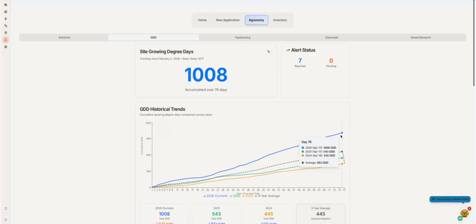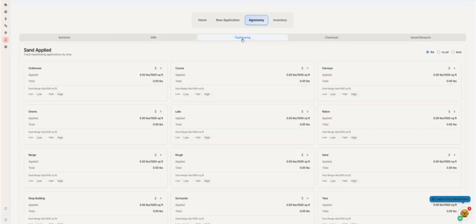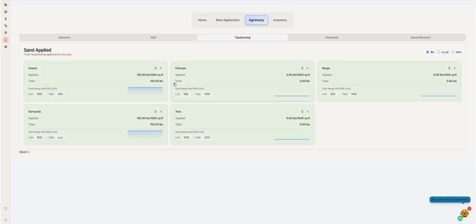But this one's very interesting, and how much warmer, I guess you would call 2026 to April 17th. It's double the amount of growing degree days from last year. Top dressing, you can see, which has happened. The course doesn't want to see top dressing at the clubhouse, so once you X these out, they go away. They monitor greens, which have been 100 pounds per thousand so far this year, and then they have a goal range of 1,500 to 2,500 pounds per thousand.